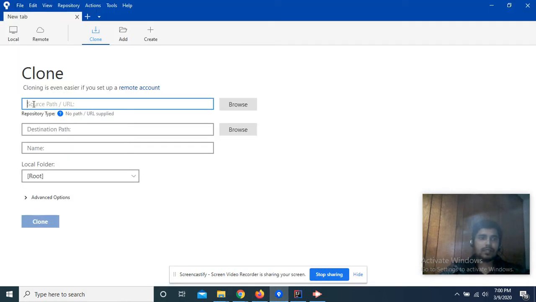Okay, we are in SourceTree, and here in the source path URL, this is the URL of our remote repository. So we just copy the HTTPS link, right? Paste it here, and after pasting it, click somewhere outside. SourceTree started checking the type of this repository, and it found out that this is a Git repository, and definitely it's a Git repository, right?